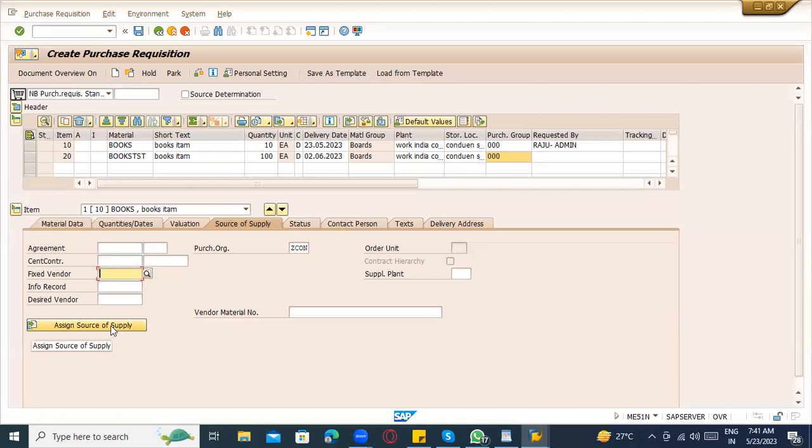If you remember, we already fixed vendors and info records, all these things. If you want to find that, click on assign source of supply and, if anything is there, it will be displayed. For this one there is no possibility of source of supply. Let's go to the second one.